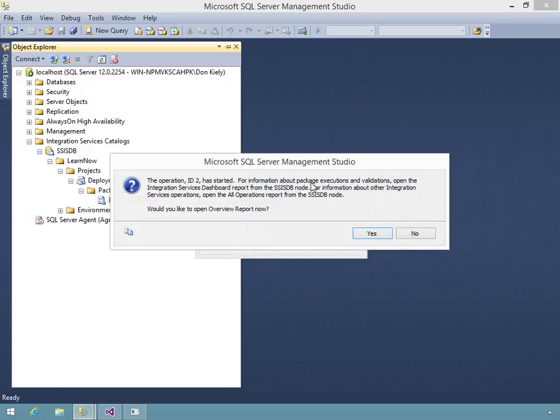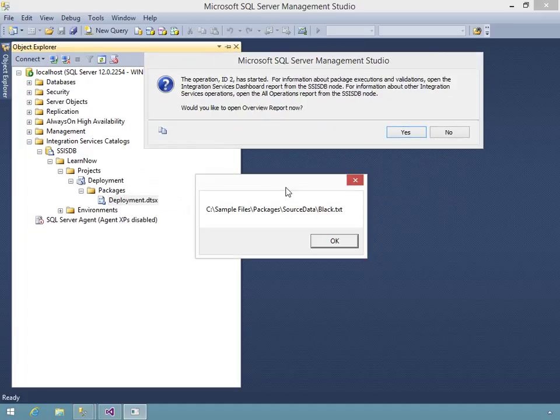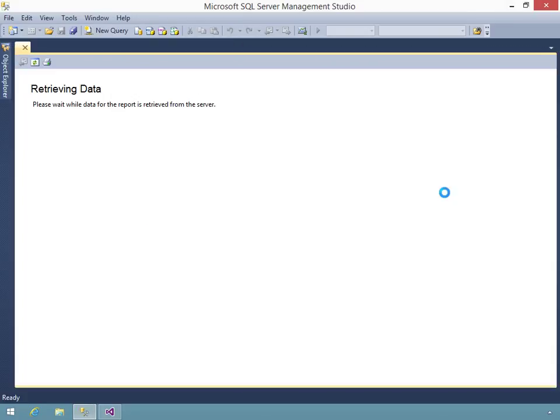Operation ID 2 has started. For information about package executions and validations, open the Integration Services Dashboard report for the SSISDB node. So that is essentially just telling me that I can get information about the package execution from within the SSIS catalog. And I like to open the overview report now. I'm going to hold off on that for just a minute. And there's the first dialog box. So I'll clear past that, and past that, and past that, and the package is now executed. And now I'll come back here and sure, let's take a look at that report.